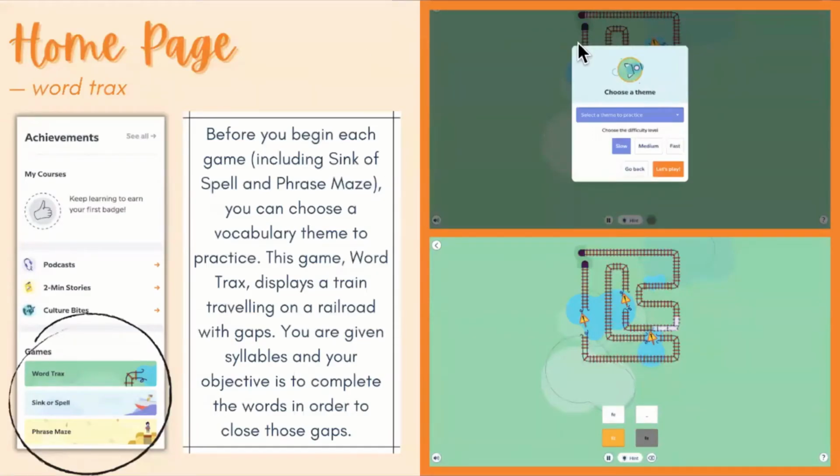Next, another feature on the homepage is word tracks. Before you begin each game, including Sync or Spell and Phrase Maze, you can choose a vocabulary theme to practice. This game, Word Tracks, displays a train traveling on a railroad with gaps, and then you are given syllables, and your objective is to complete the words, to close the gaps, and complete the railroad. So they have these really fun games that you can play in order to learn more about the language. And this is an example of one of those games. And you can see here, you can access them in the Games section. So this is Word Tracks, which is in green.